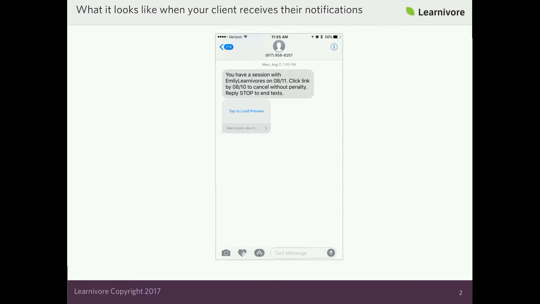If they do cancel, you'll receive an email telling you about the canceled session so that you can fill that vacancy. And we'll send them a confirmation email encouraging them to book a makeup session on your calendar. If they don't cancel the session, their payment will be processed as normal, and you will receive a confirmation email notifying you of the payment.